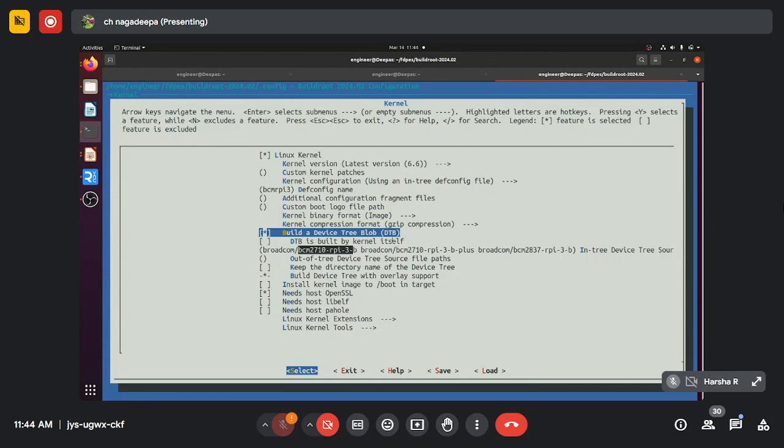Okay, this is also supported as BCM2710 RPi 3B plus. The 3B plus board is a variant released in 2018, and the 3B board was released in 2015, I think. Like that, these boards are supported. Why? Because in the defconfig we selected Raspberry Pi 3 underscore 64. Because of that, here it is automatically set.